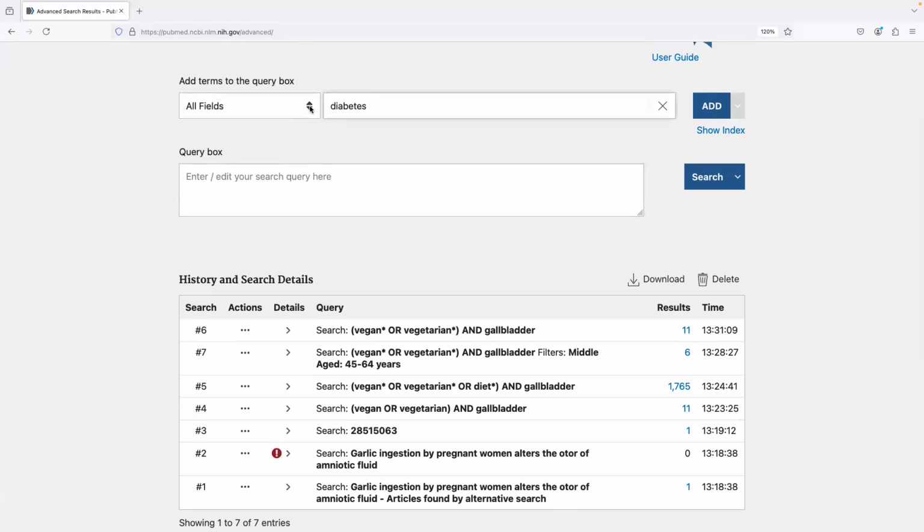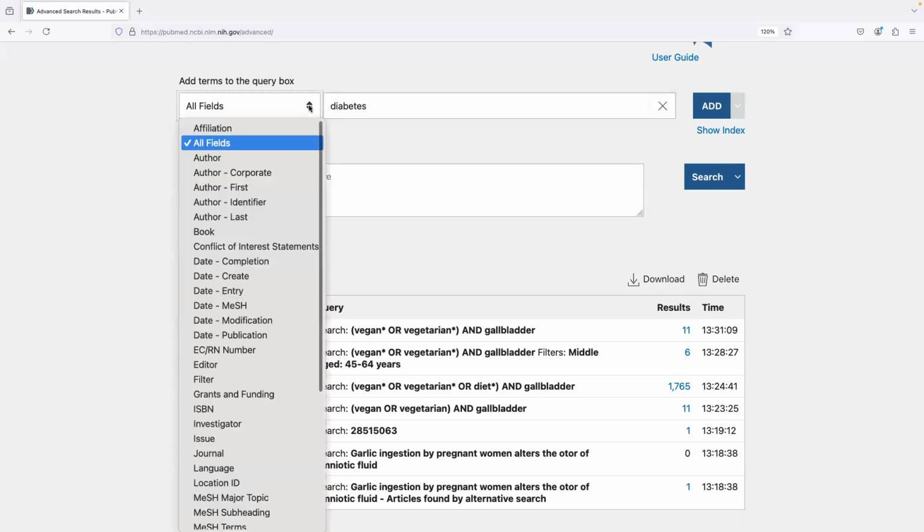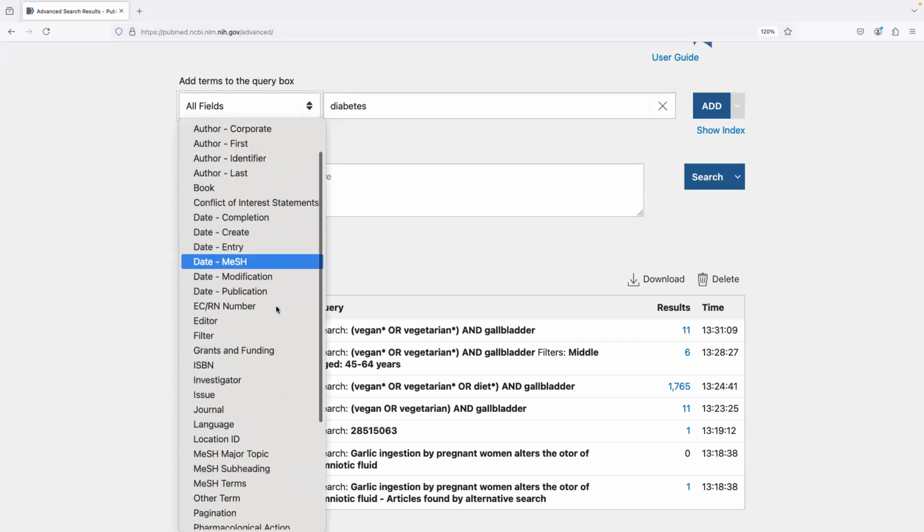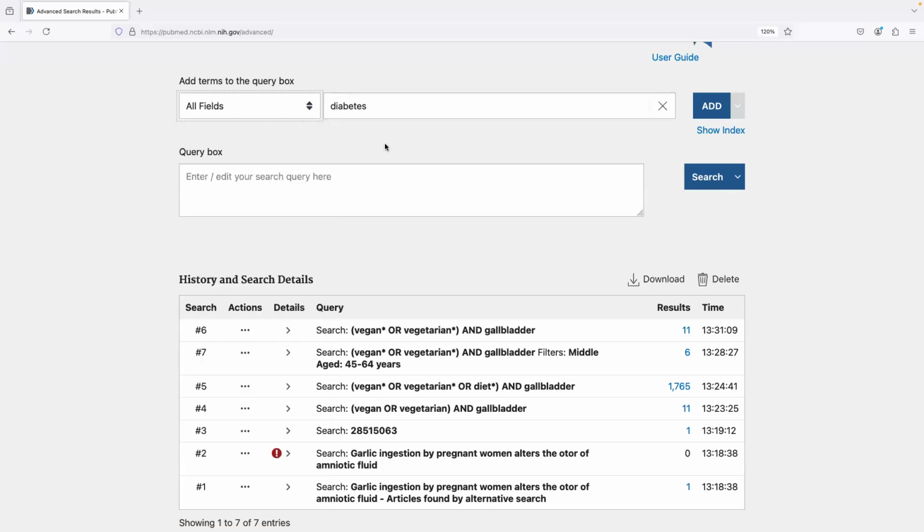And right now it's in all fields, which means it'll be title, abstract, it won't search full text. So PubMed does not search full text, but it will search title, abstract, journal, title of the journal, author affiliation, all those different things. And you can click this drop-down menu and select any of these options. You could tell the database to search for that word or phrase in a very specific place.